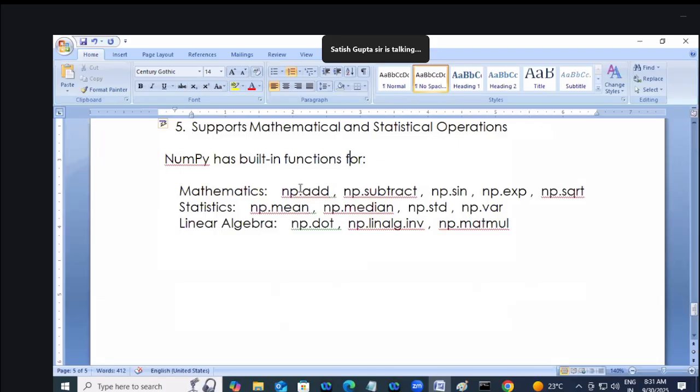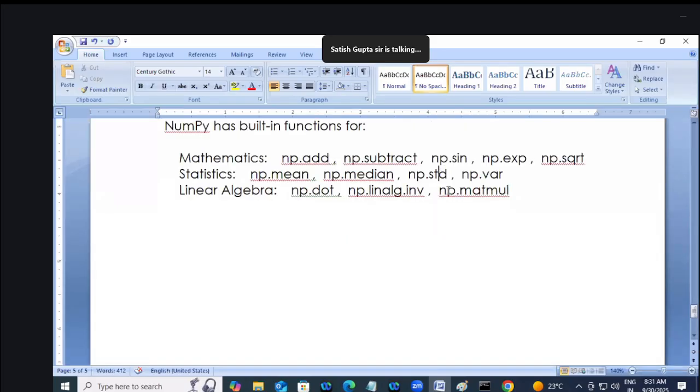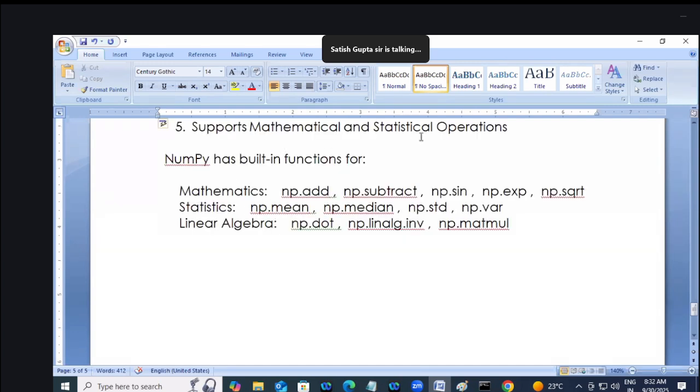NumPy has built-in functions for mathematics, that is, np.add, np.subtract, np.sin, np.exp, np.sqrt for square roots. Statistical operations like np.mean, np.median, np.std for standard deviation, np.var for variance. And it also has a library which deals with linear algebra: np.matrix, np.linalg.inv for inverse, np.matmul for matrix multiplication, np.linalg.solve, where you can solve linear equations. All this is supported by the NumPy array.